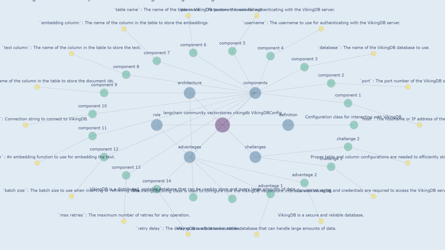For example, a developer needs to understand how to configure the vector store, how to index data, and how to perform queries. This can be a challenge for developers who are not familiar with vector stores or with Upstage Redis. LangChain Community Vector Stores VikingDB config.